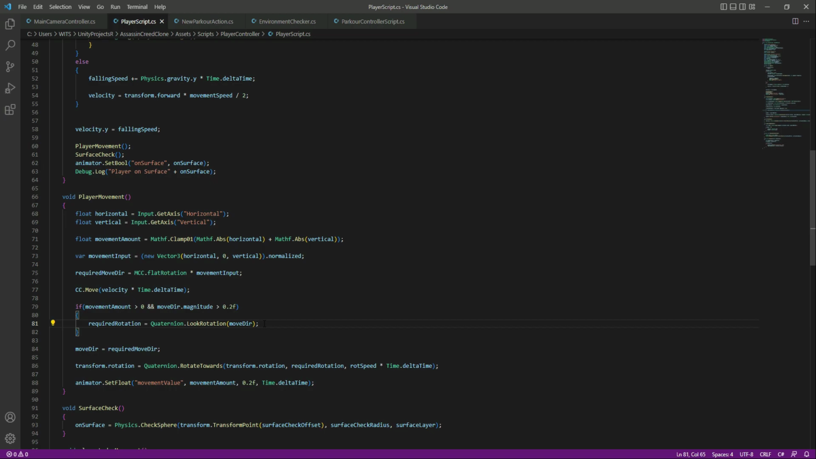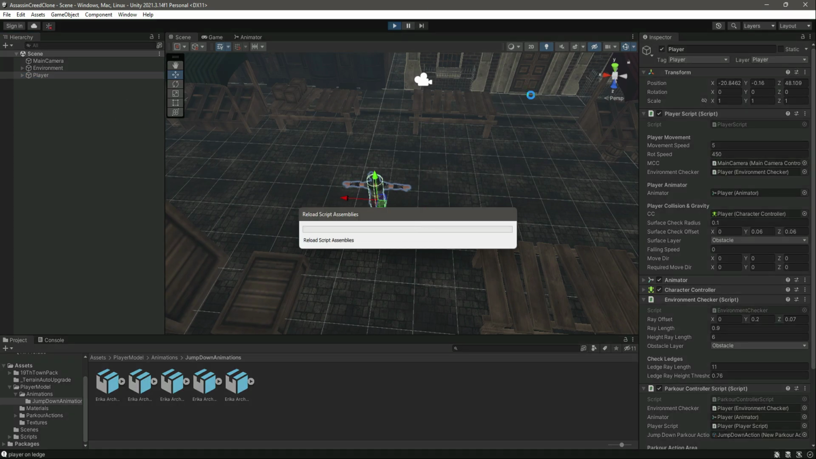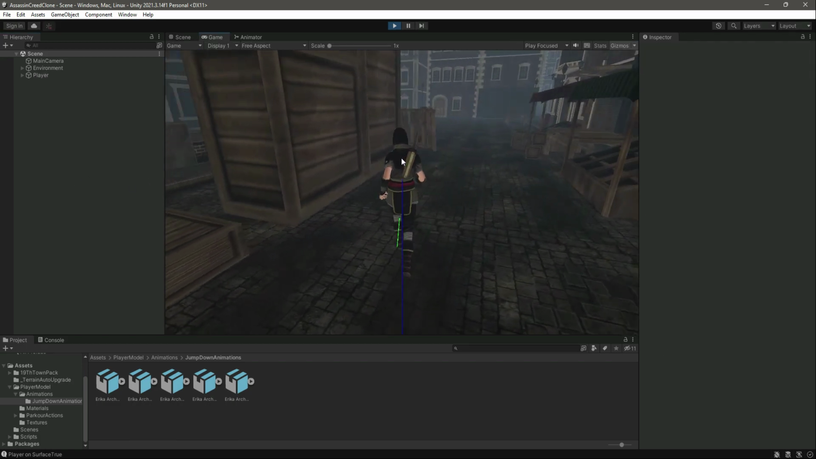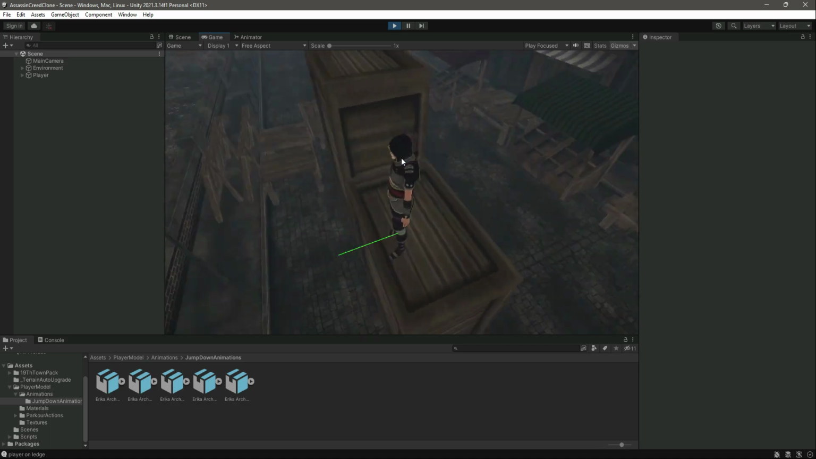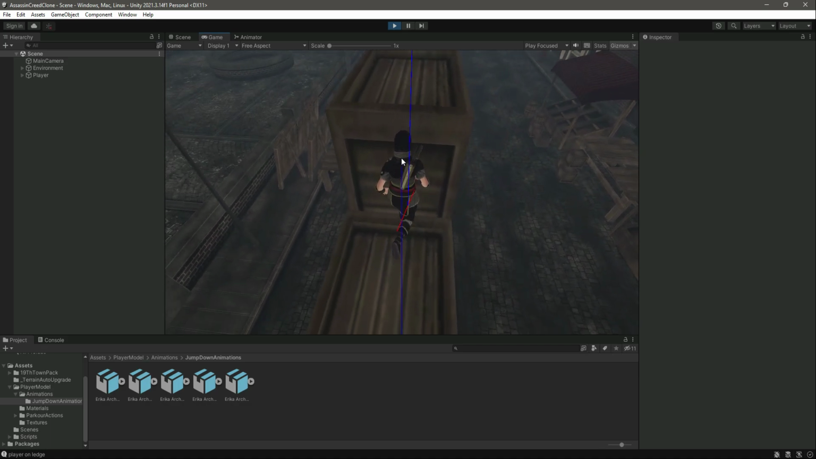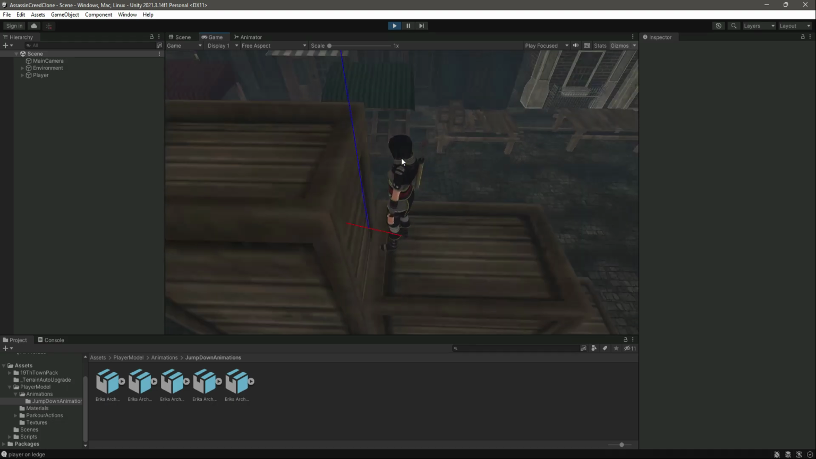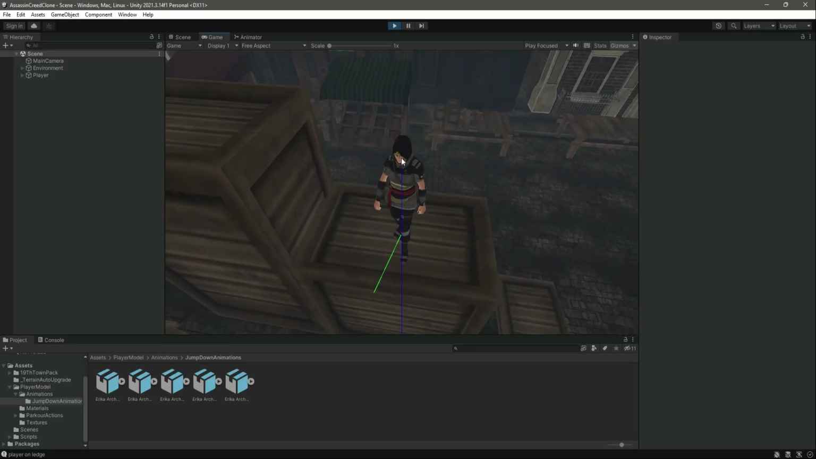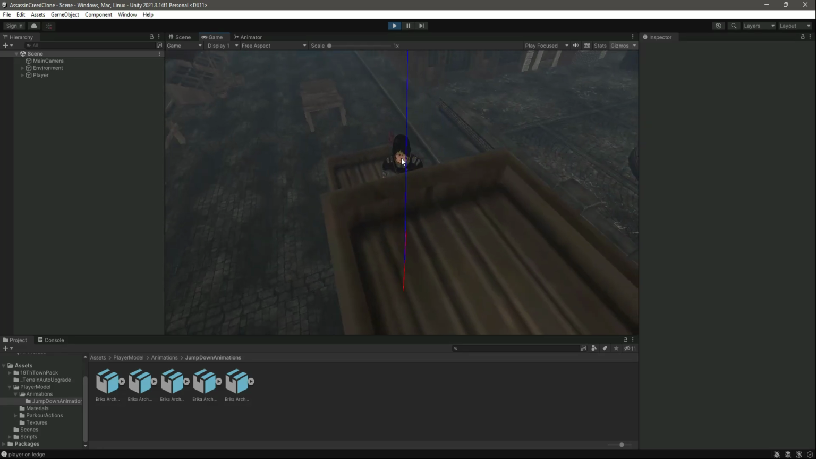Okay, so now if we save this and get back to Unity, now if we play the game and now let's try to jump on this obstacle, and you can now face in that direction. But if you want to move to this direction, as you can see, now the player is not changing the facing. Okay, if you move to that direction and to this one as well, okay, as you can see, now the player can see in all of the directions.